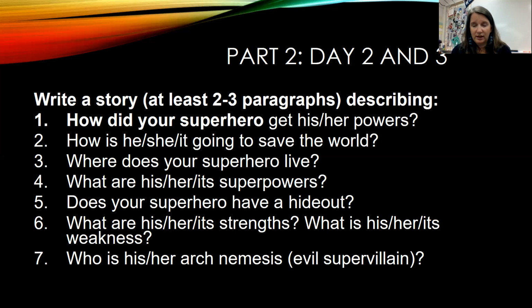All of these questions listed here are going to be included on the rubric that I'm going to be using to grade your project at the end. So you do want to make sure that you are answering all of these kinds of questions, okay?